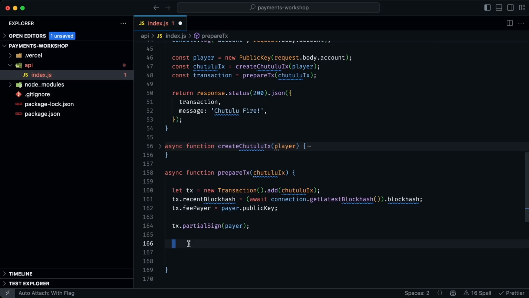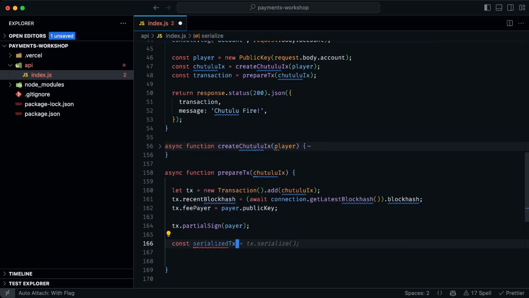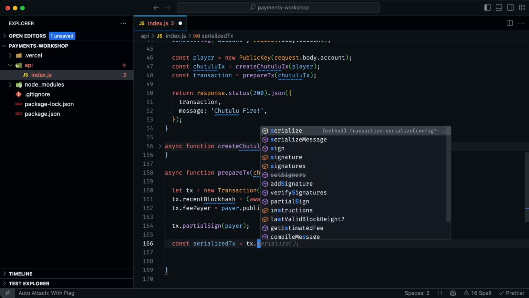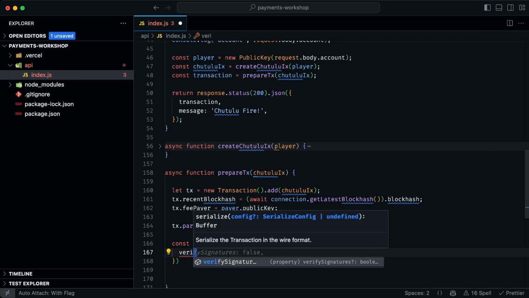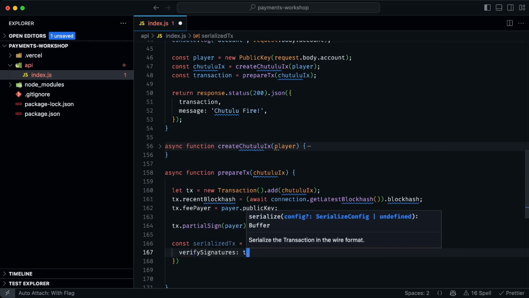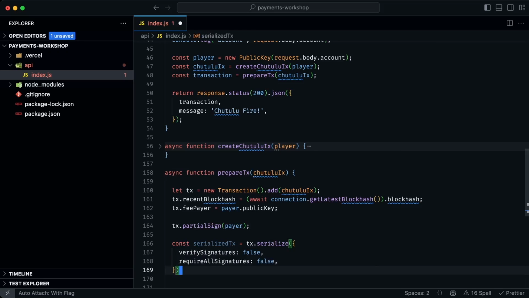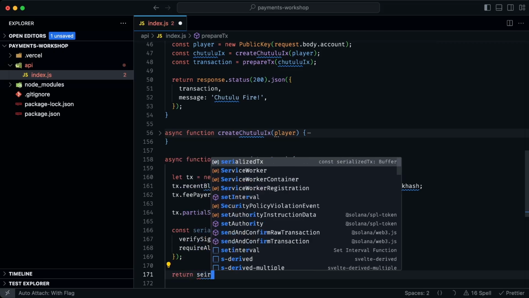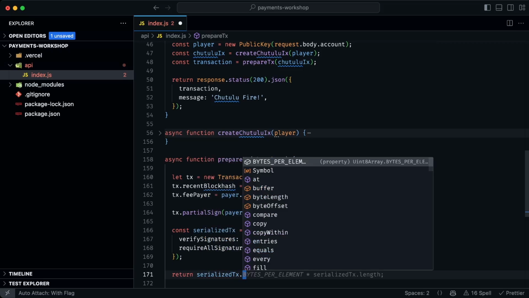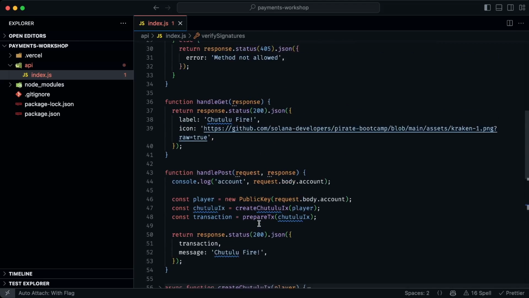So we're going to create a new variable, serialize transaction, and we're going to serialize it. And we're just going to set verify signatures, we don't need to do that, and require all signatures also going to be false. So we're just going to return serialized transaction to string base 64. And that's it. So we have our transaction prepared.